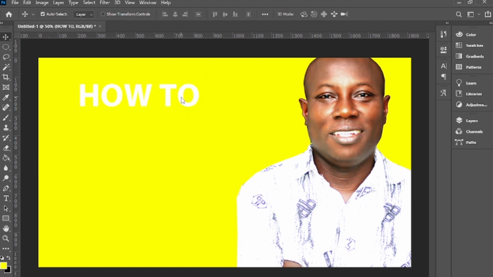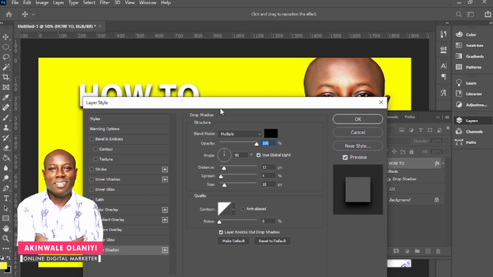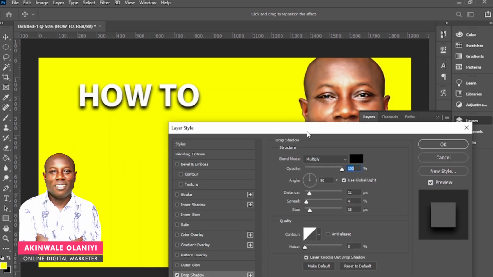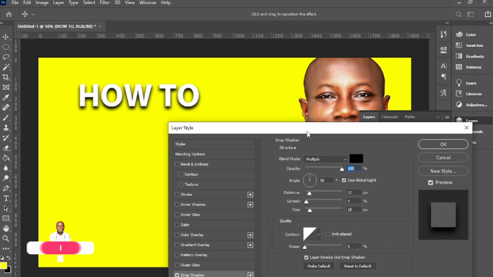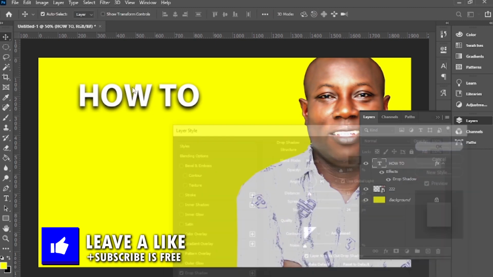White is always good for YouTube thumbnail, but as you can see, white doesn't show well on yellow color because both of them are light colors. So what I want to do here is to go to layers, then click on this FX and select drop shadow, and I want to apply shadow to that text, because this is going to create a kind of contrast between the text and the background. As you can see, we can further adjust this if you want, but this is okay. I'm going to leave it that way.